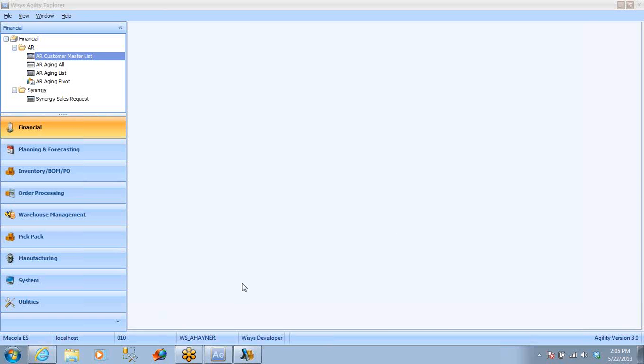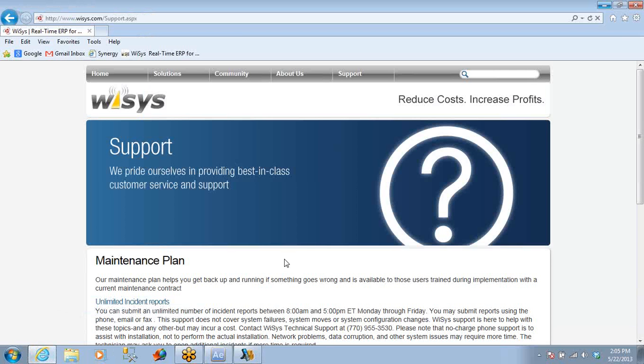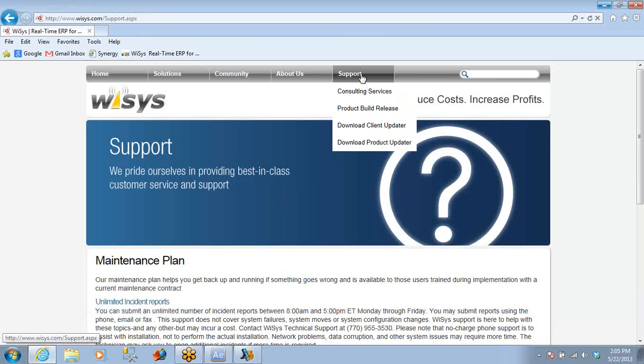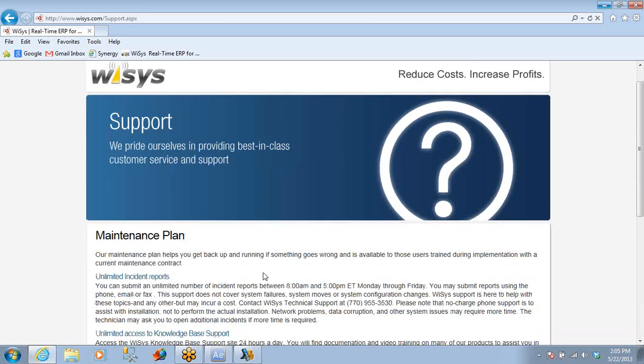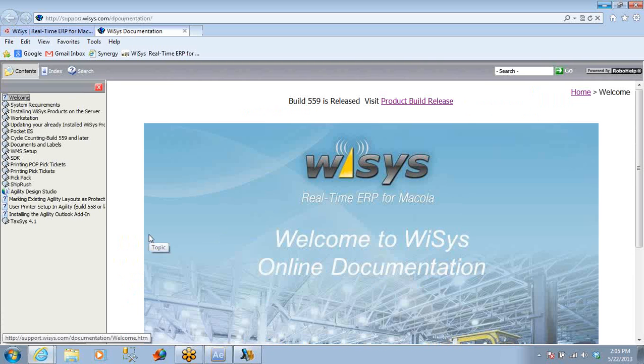The other thing I want to make people aware of just before we really get started is the website that we have. We've revamped it substantially. So right now I'm showing you the new WiSys.com website, and especially I'm sitting in the support area, because some of the things we'll talk about today, you can learn more about them by going to our online documentation area. So this page is also right now where you go to update and do things like that.